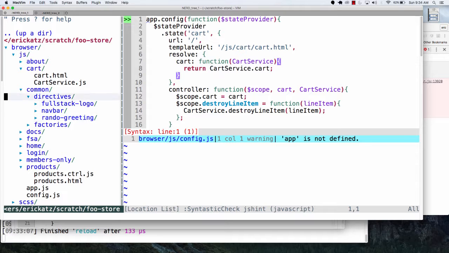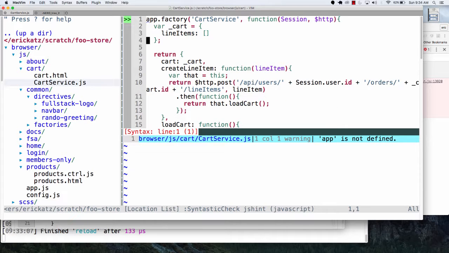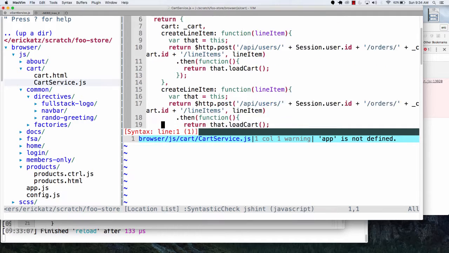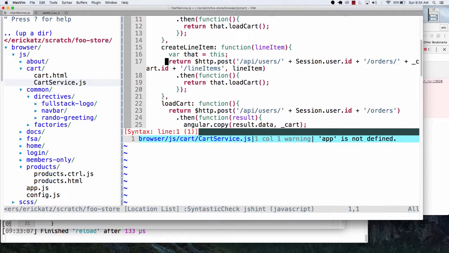We can see that we've got this create line item. And this is going to be pretty similar. The only difference is that when we're getting rid of a line item, we're not doing a post. We're doing a delete. And now we've got the ID of the line item, so we don't need the line item itself. We're just going to add to it the ID of the line item.